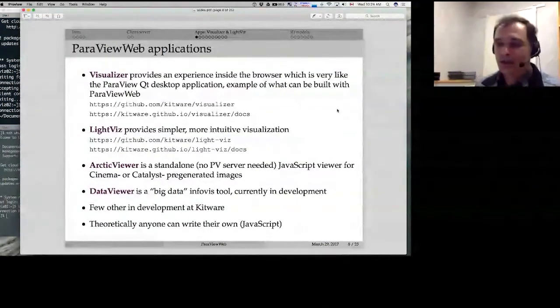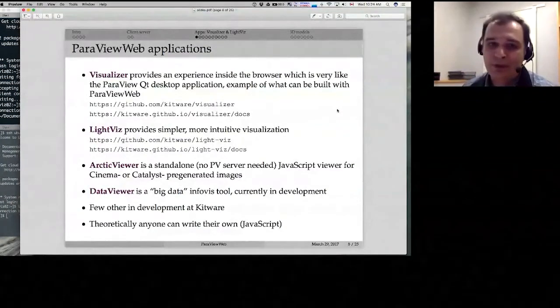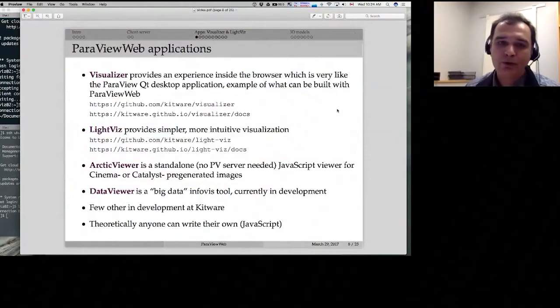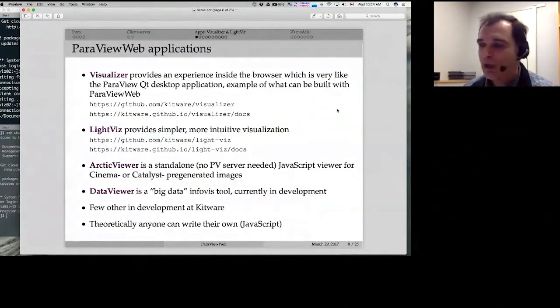I already mentioned that there's a handful of ParaView Web applications that have been written by the authors of ParaView Web. The most complete of them is called Visualizer. The goal of Visualizer is to provide the most complete interface that is as similar to the native ParaView desktop application as possible. It also serves as an example of what end users can achieve with ParaView Web. It's an open source app, so everybody can browse its source. It's hosted on GitHub, and there is pretty good documentation at the Kitware GitHub site.